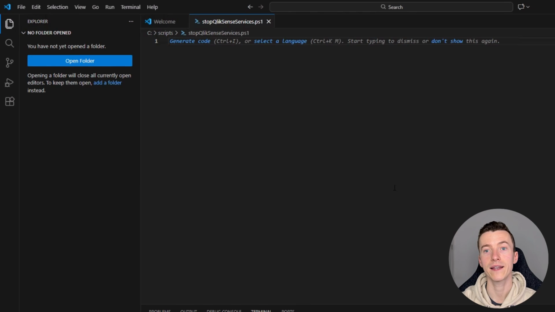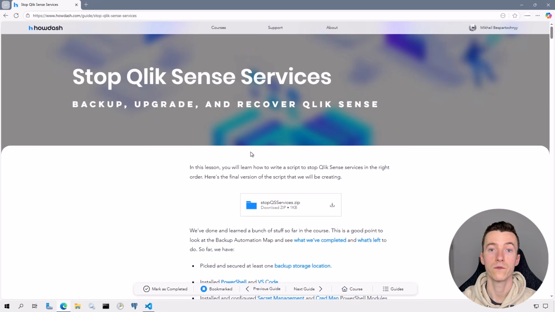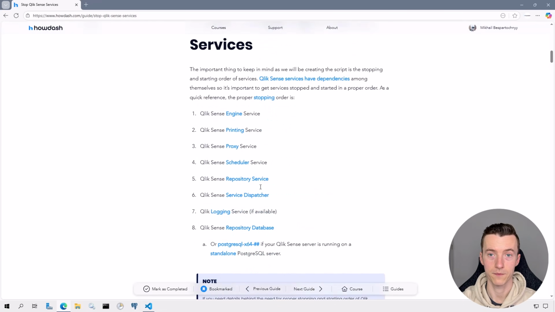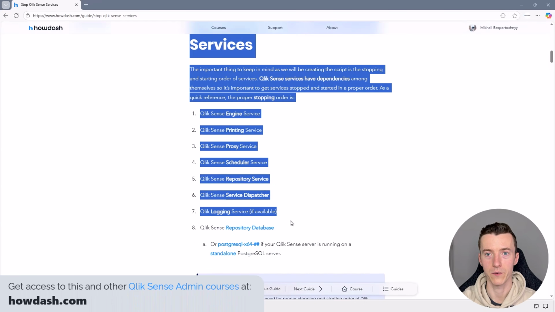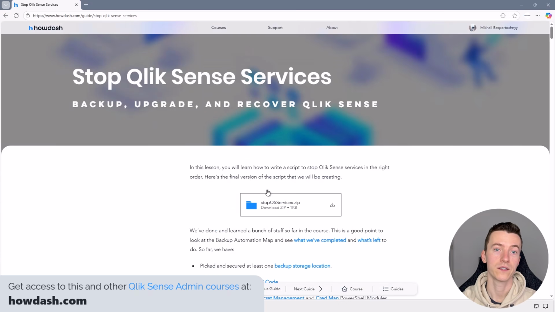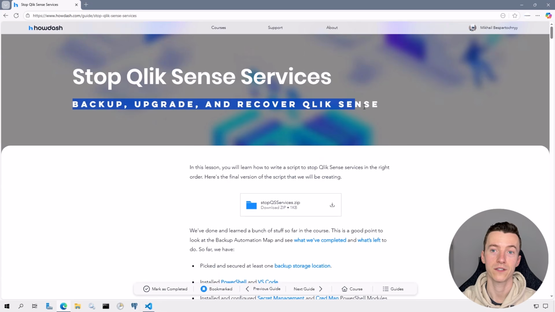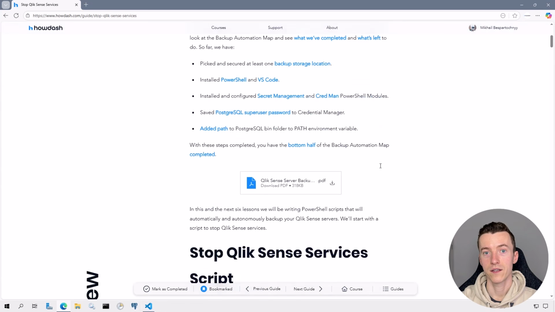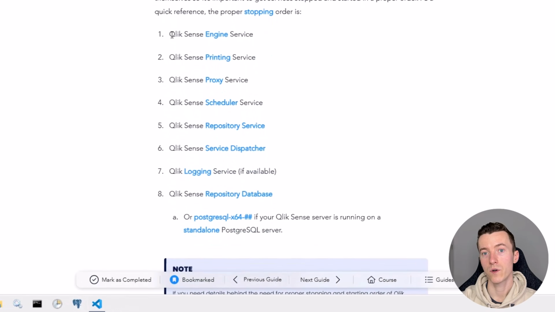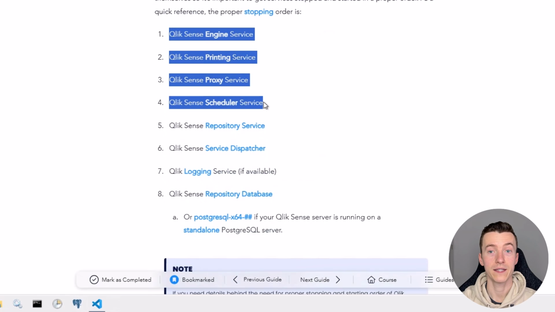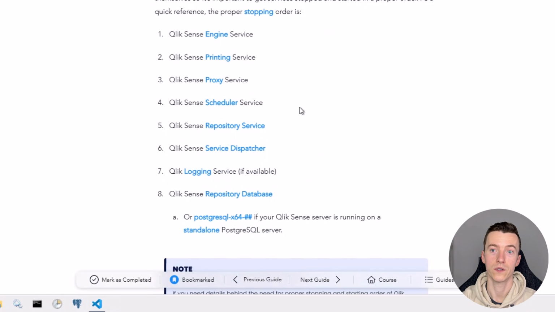Next, let's go ahead and use that stop service command that I mentioned earlier to stop a few QlikSense services. And as a refresher, the proper stopping order of QlikSense services is this one. And this, by the way, is the Stop QlikSense Services guide that's part of the Backup, Upgrade, and Recover QlikSense course. So the first 4 services here can be stopped at the same time in any order.